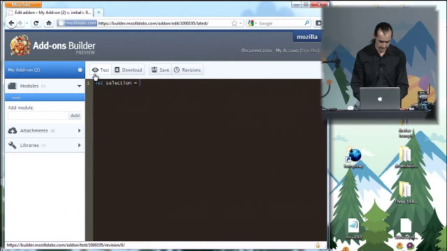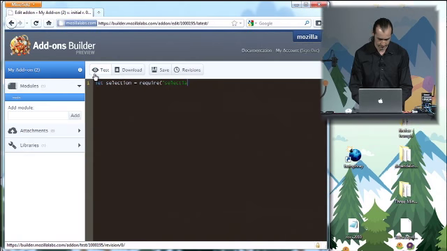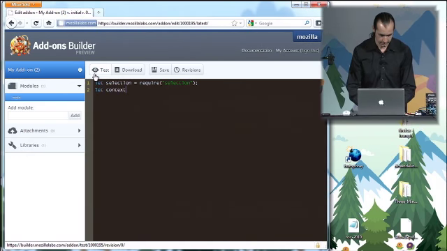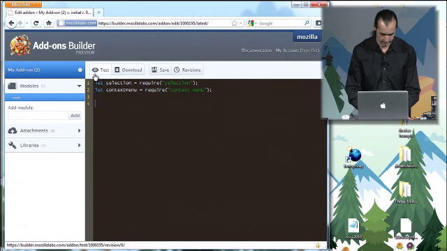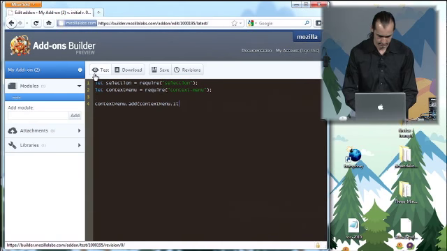So I'll start by getting the selection API. And I also want to get the context menu API. I'm going to add a context menu item. And it needs a label, so I'll add that.